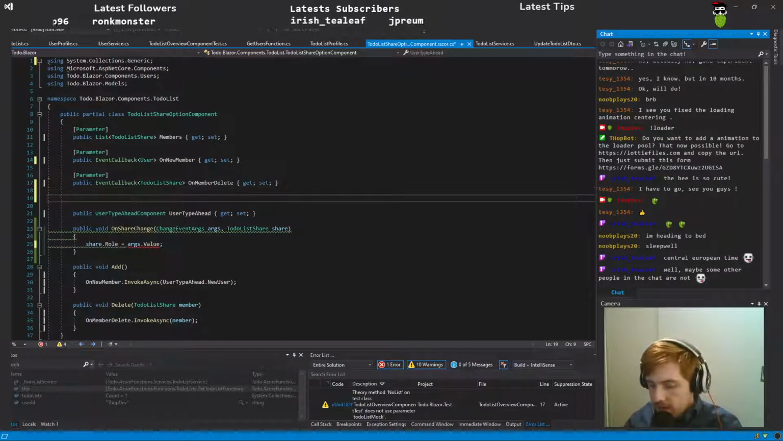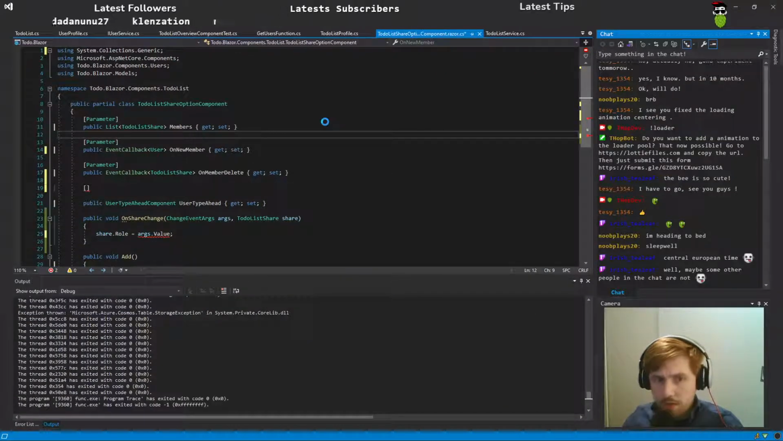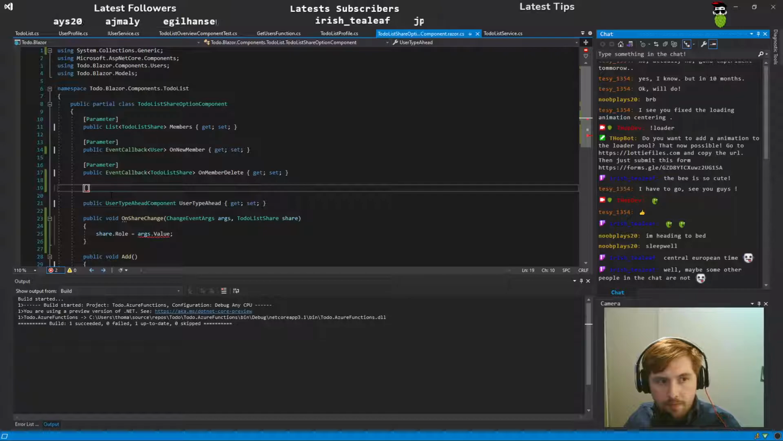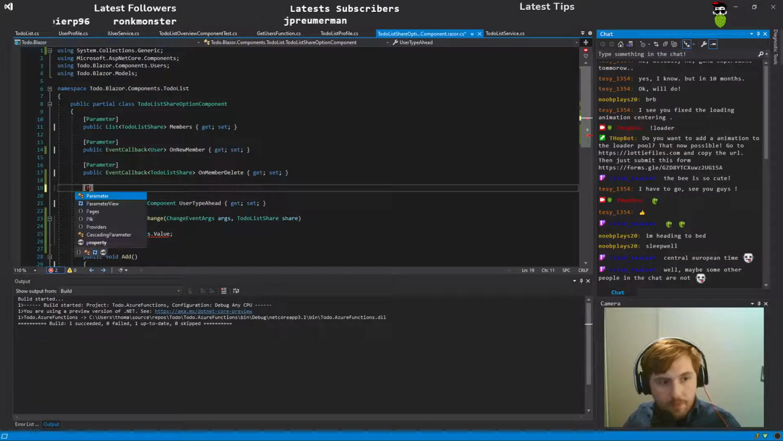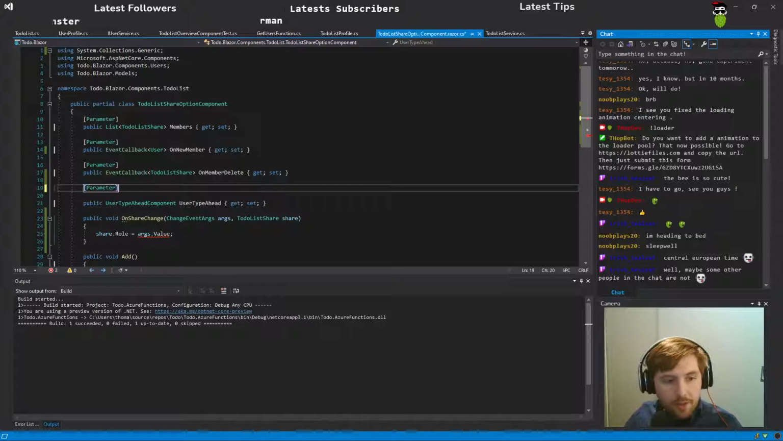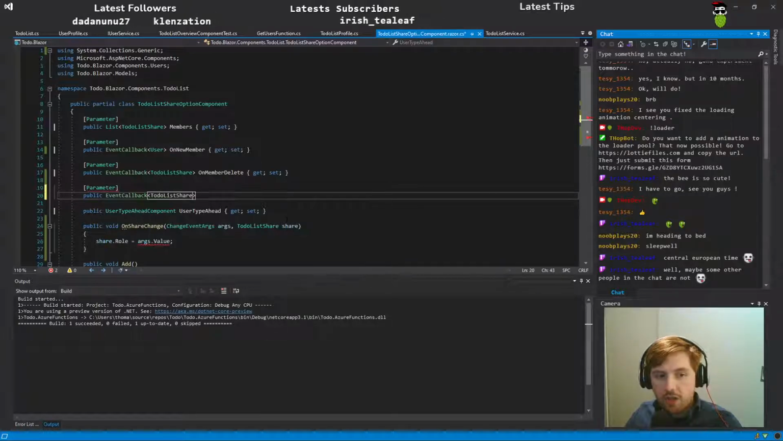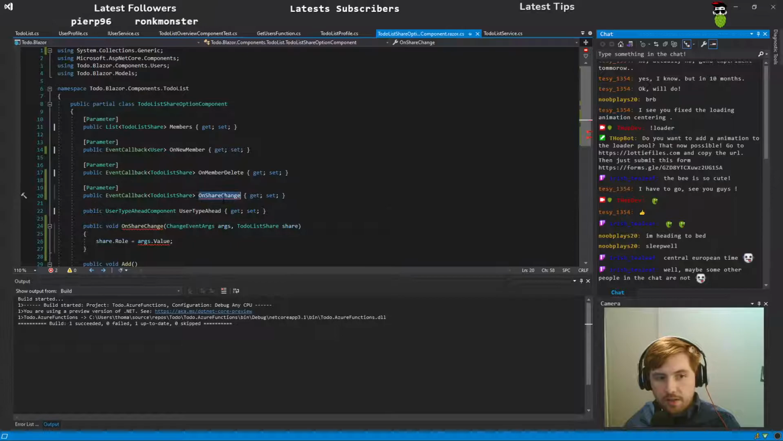Let's do it like the rest. Let's also stop debugging. Maybe we can run it with Control F5 so it just runs in the background. Parameter, we're just gonna create a parameter. And we're gonna have an event callback on that with the to-do list share on share change. So every time you select another option, we are gonna update the share.